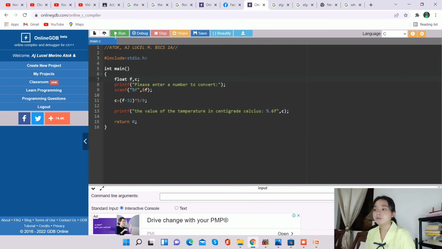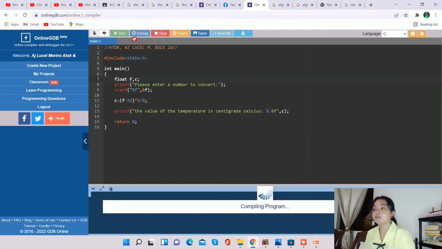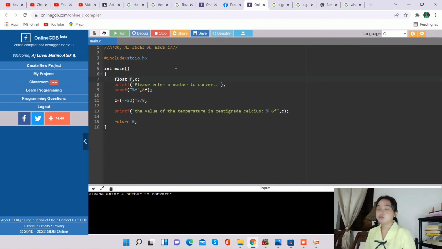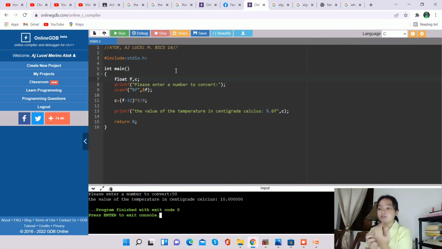So we will try another number. We can say that we will get a higher one, 50. So the value of the temperature in centigrade Celsius is equal to 10. So the program is finished with exit code 0.